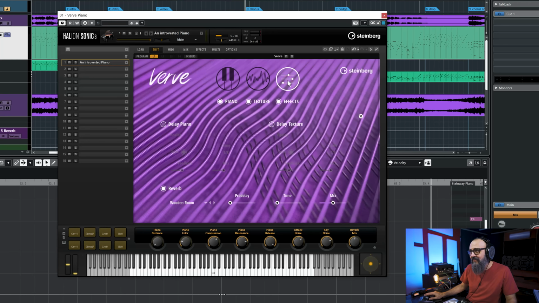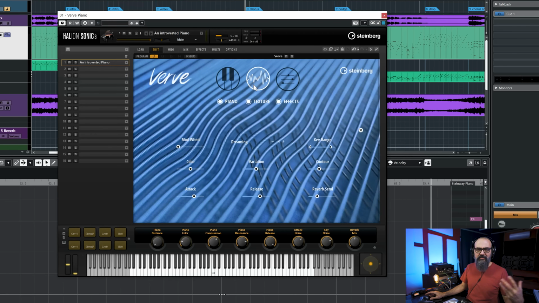If we go into the effects side, you can add a general reverb, or you can also add a delay to the piano or a delay to the texture itself, which makes this piano very versatile. There's a bunch of creative stuff you can do with this piano. It has its own sound. It's a bit darker, a bit softer than a regular piano. But I kind of love that tone, and it sounds pretty good. So this is called Verve, and take note that it will take around 8 gigabytes of space on your hard drive. So it's a huge piano.